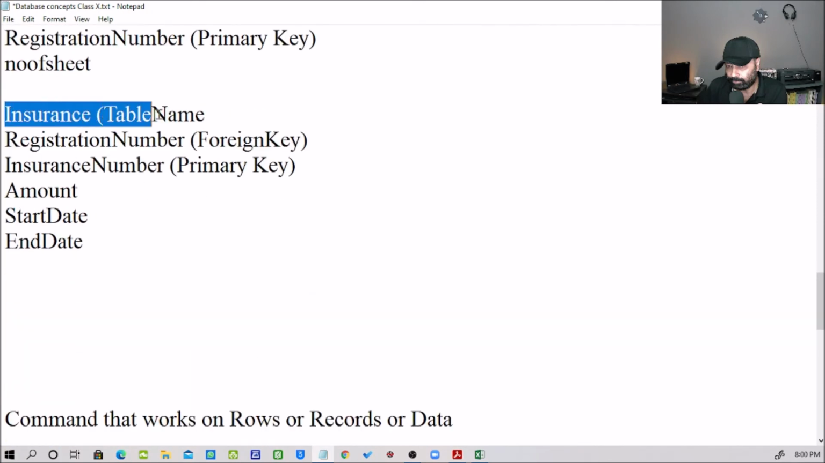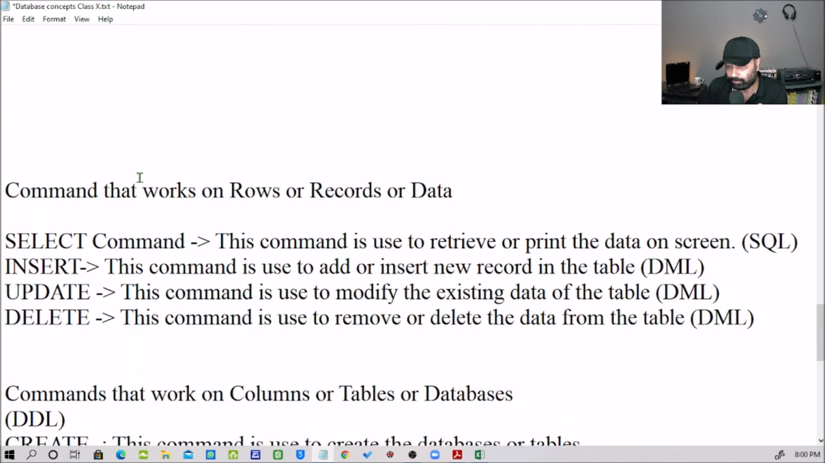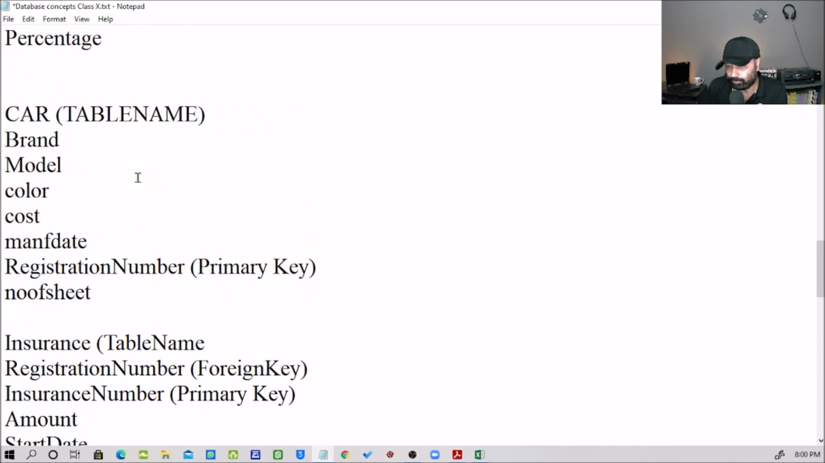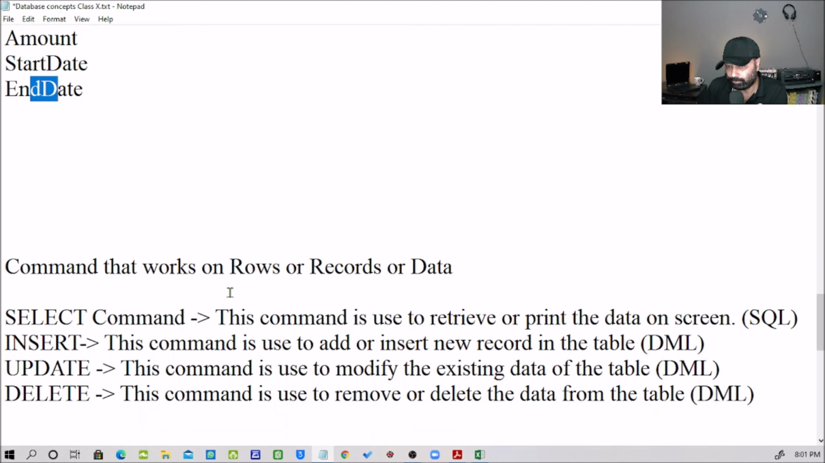Again, we can take an example of an insurance company where we have registration number, insurance number, amount, start date, and end date, right? So it is very, very important to understand the concept of tables, columns, and rows first. If you have understood this particular concept, then definitely we can move to the next part, that is how to create your tables, databases, and all those things.